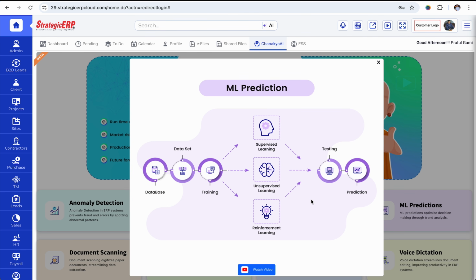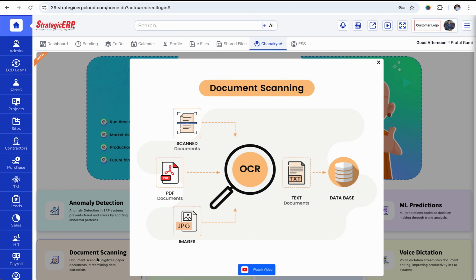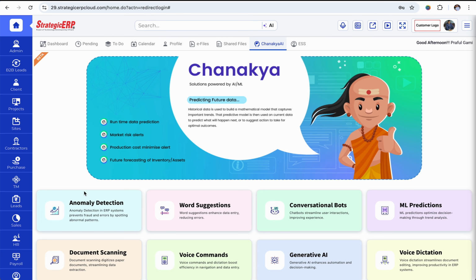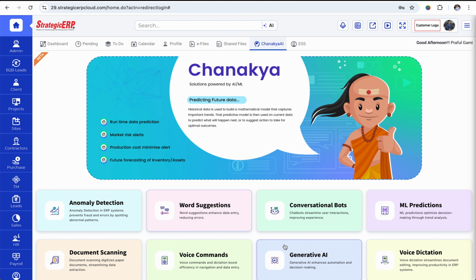Machine learning predictions is basically your business intelligence, understanding market research. Based on that, it will do the complete prediction based on whatever has been learned in the system, and that information is supervised and then passed on to the user who is looking for it. Then you have document scanning. You can do optical character recognition, and upload character recognition information. Then you have voice commands. Based on voice commands, you can open up reports, dashboards, or specific module requirements. The system gives you that on the dot.